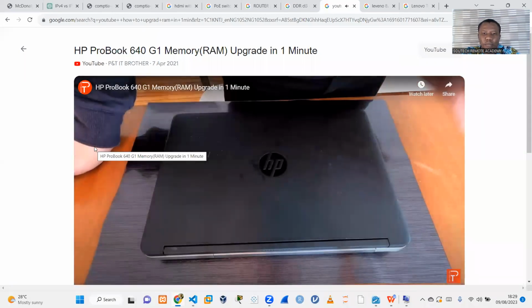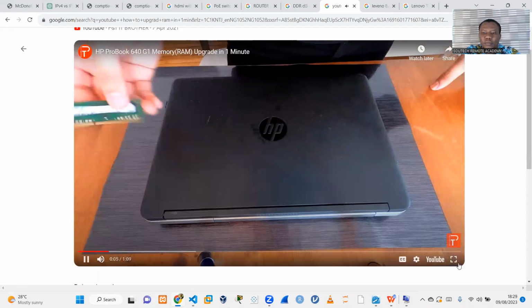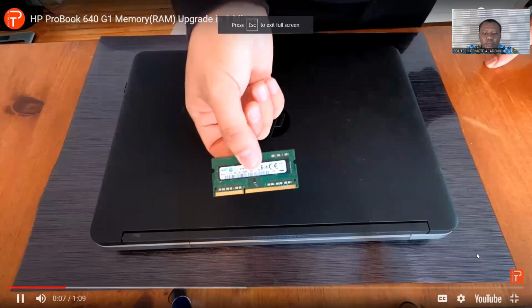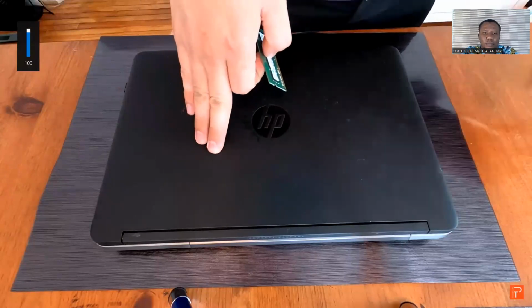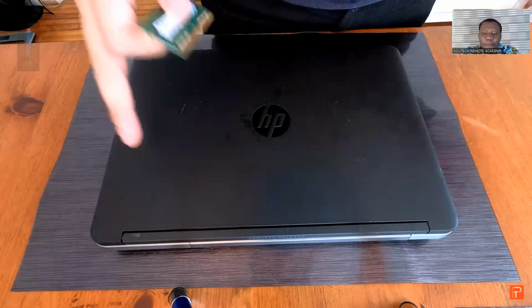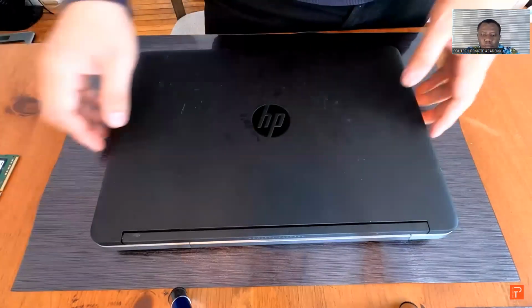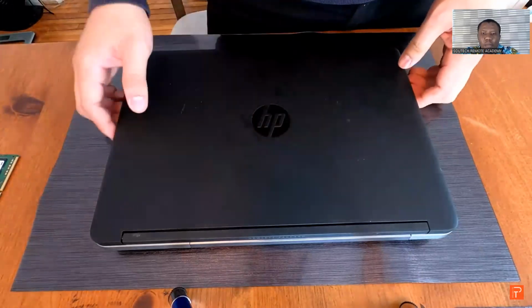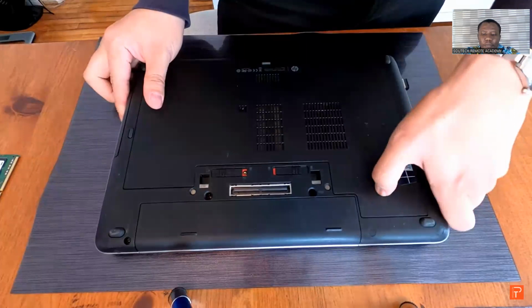For YouTube, today I have an HP laptop that I want to upgrade. I have a 4 GB DDR3 additional memory. This one has 4 GB, and we just upgraded to Windows 10, and we found it's extremely slow. So we're going to add more RAM, and I'll show you how to do that on this HP ProBook. So flip over your ProBook.